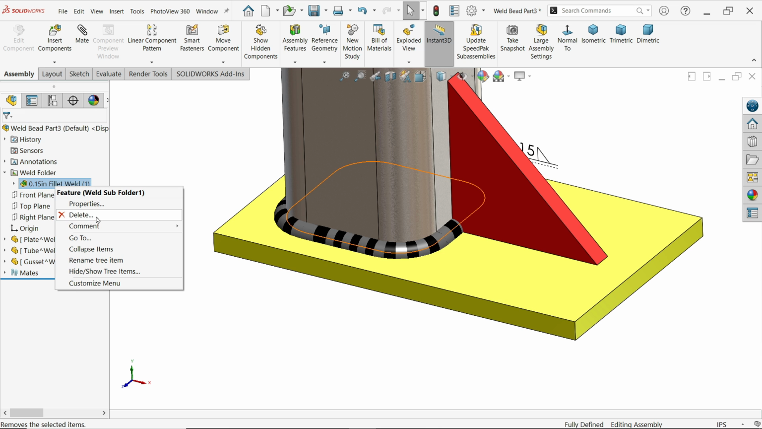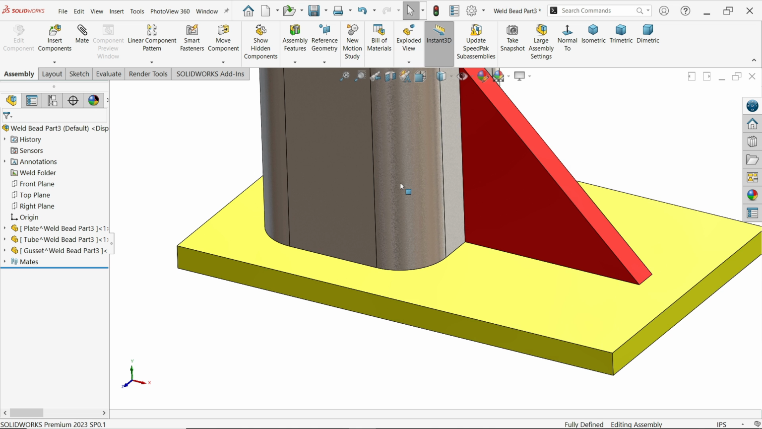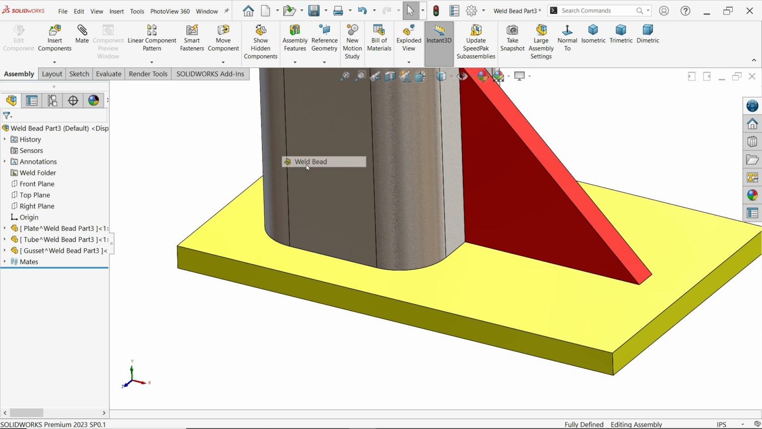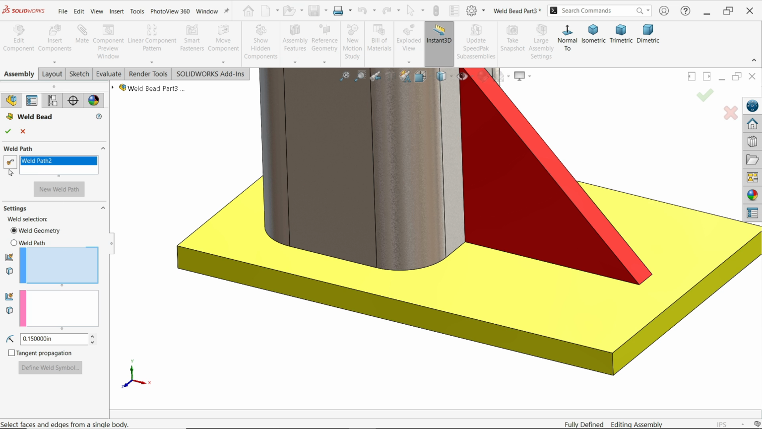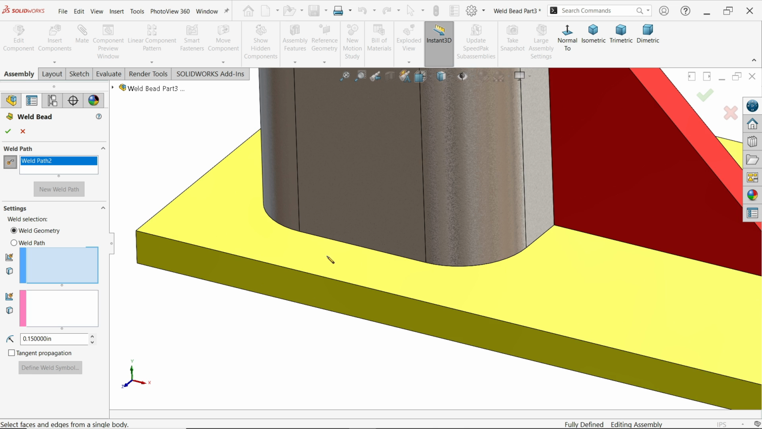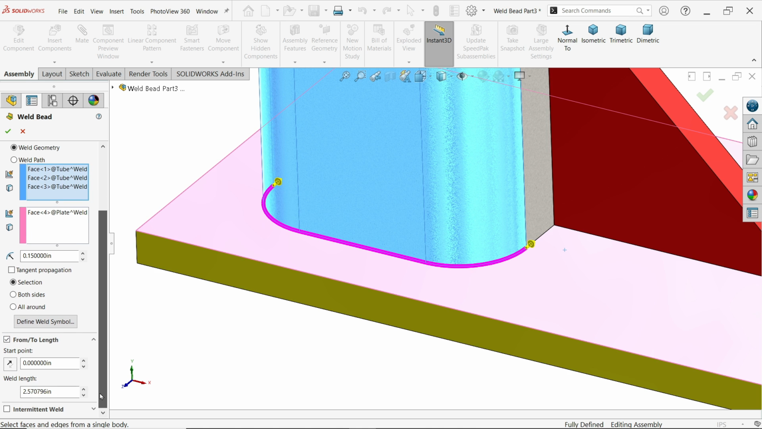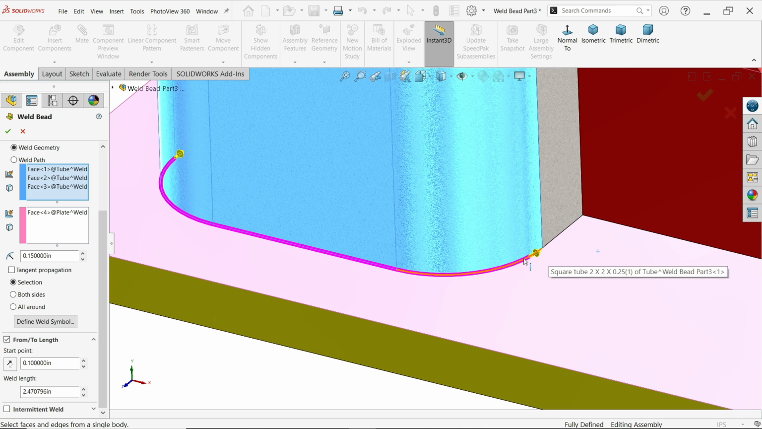Again, let me delete this. Weld bead. Now again activate smart weld. Now let me select these three edges. Now come down. Here we have from to length. Now one point is starting and one point is end point. So let's say 0.1. Okay, this is going to reduce from here.